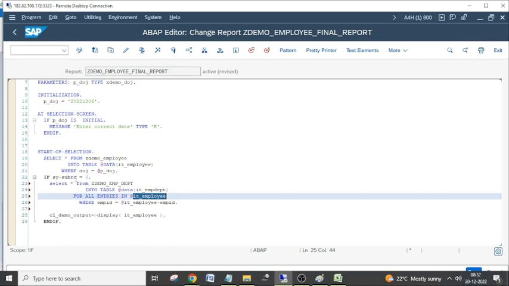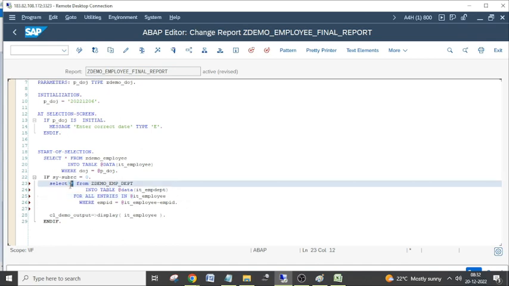Or we'll select only department ID here. Star is not required actually. We'll select only department ID, or maybe we need star. Okay, let's keep it as it is.